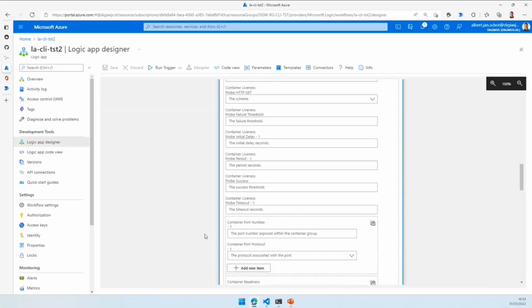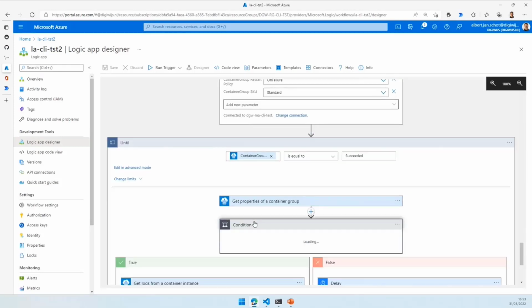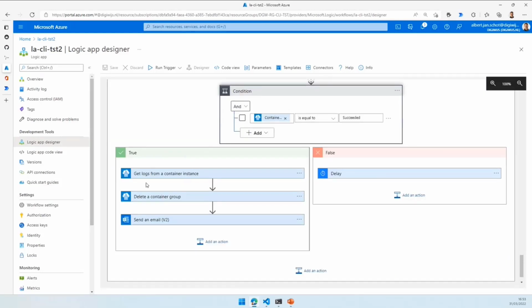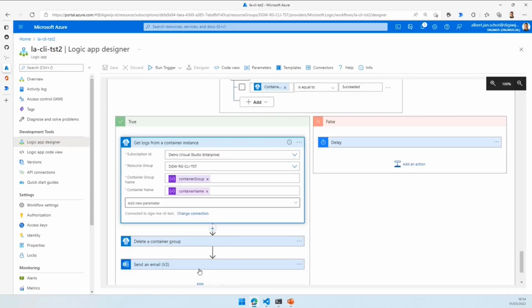And what we do here is, because we are retrieving the data, if the container is finished, we actually get the logs and then we delete it. Now, you could send the logs as an email, you could parse the logs, you could put it as an adaptive card into Teams. It doesn't really matter what you want to do with it, because you have the logs from the container in your managed identity.